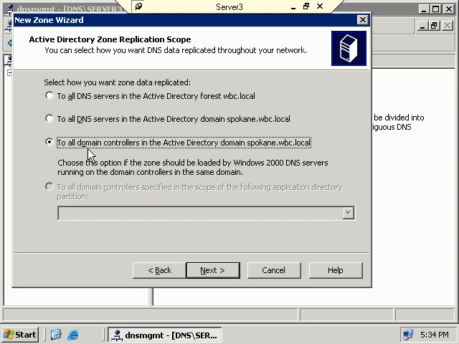The first selection is to all domain controllers in the Active Directory domain spokane.wbc.local. This is the default way we did it in Windows 2000, and it's a perfectly acceptable method, but we have a couple other choices as well. This top selection replicates this DNS zone information to all DNS servers in the Active Directory forest. This is useful if you want all of the DNS information to be stored throughout the forest. This will greatly speed up things. You'll get much quicker response times by choosing this top option.